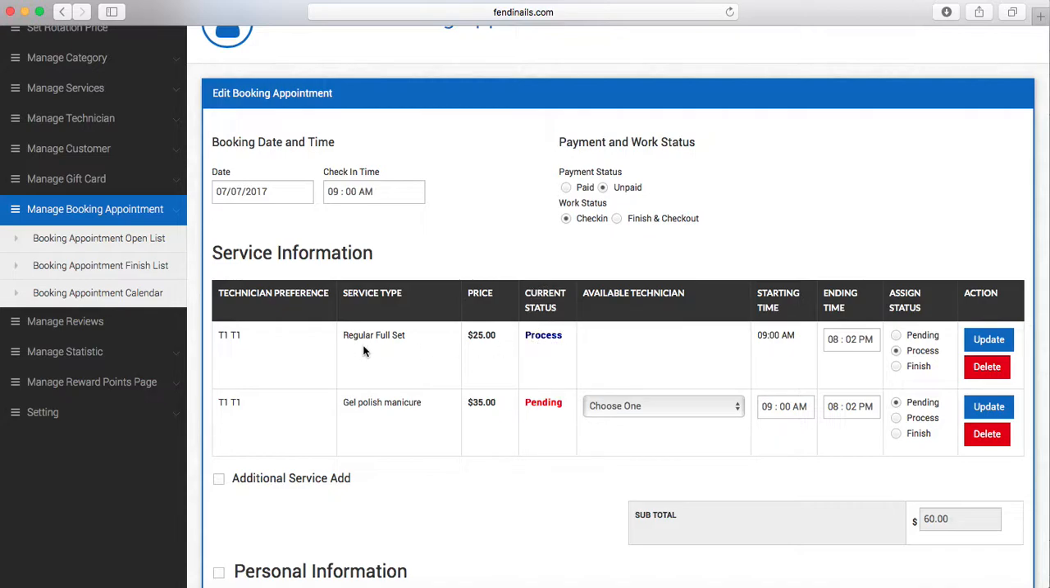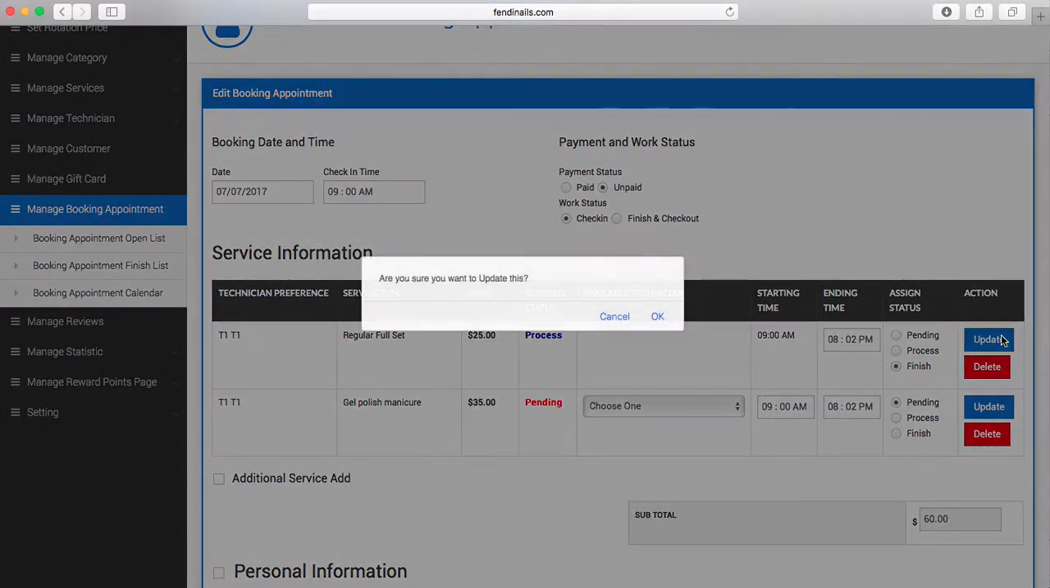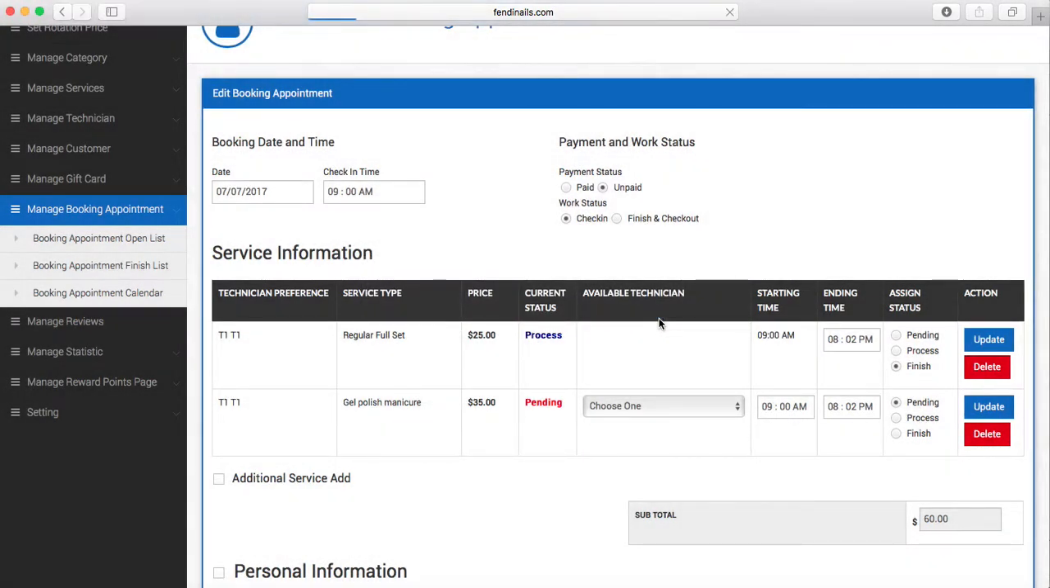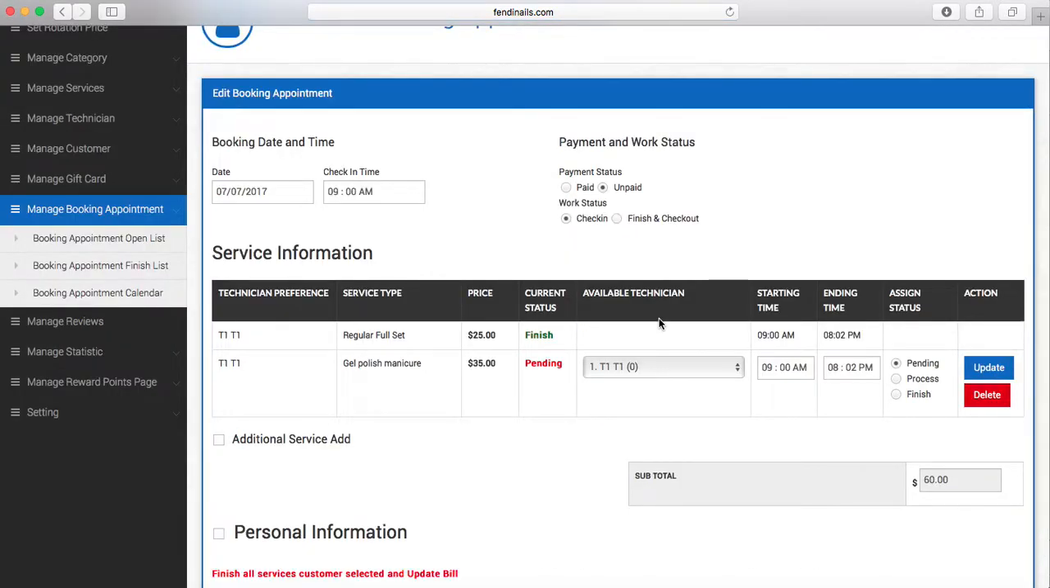Now let's say that technician 1 is finished. Then we click on finish, update, and it will finish. Notice here the ending time. The ending time at this point is 8:02, so that's why it's recording 8:02. Then again, technician 1 is available at this point. For example, if technician 1 is busy, you could assign to technician 2 or 3. But in this case, technician 1 is available again.